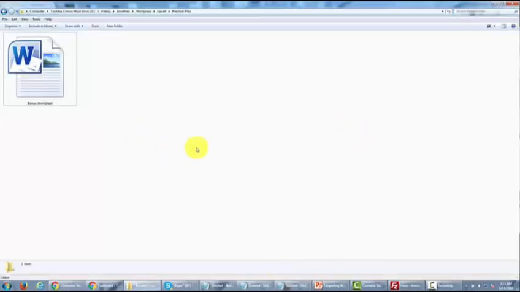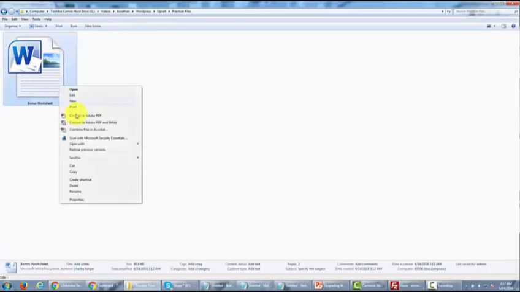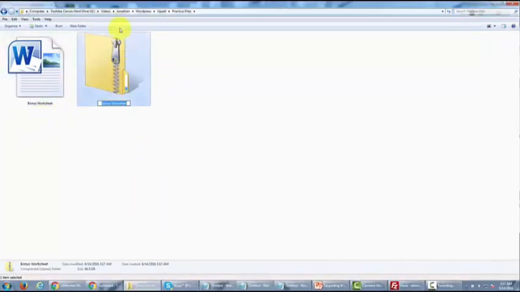So if we have a file here, what we would do is make sure that our file is going to be zipped up. So we would send that to a compressed file. However you create zip files, that's what you're going to do. We like to eliminate the spaces in here, so we're going to call this bonus-worksheet. And so now we have our zip file and it is now ready to be uploaded. So now what we need to do is find the FTP location of where we're going to be delivering the file.